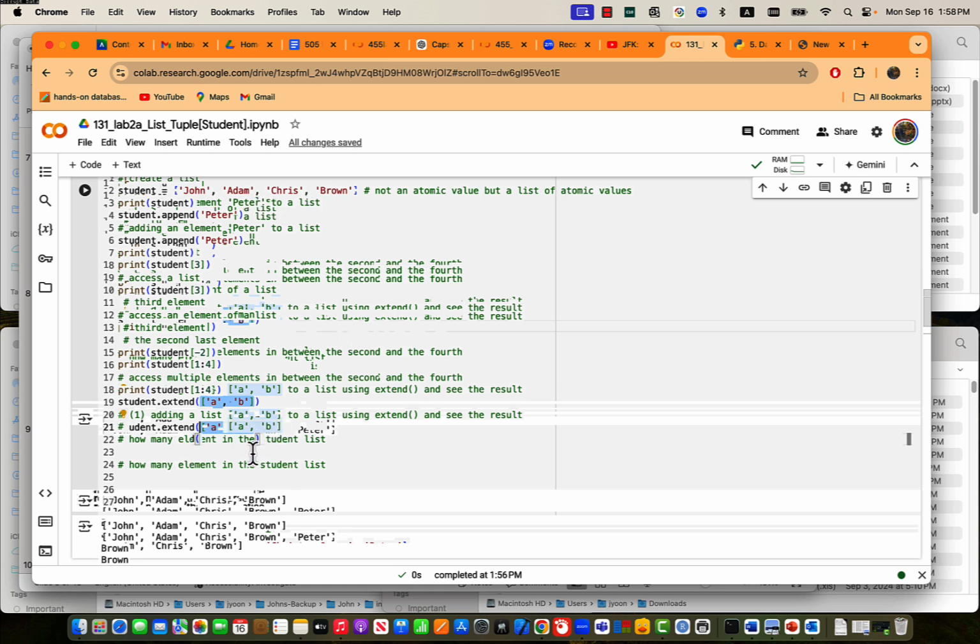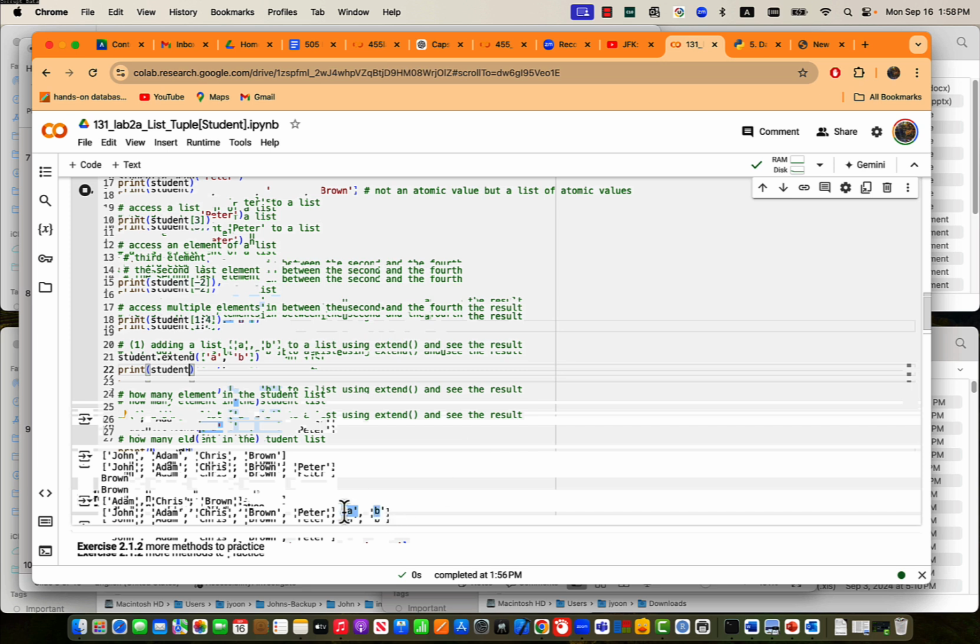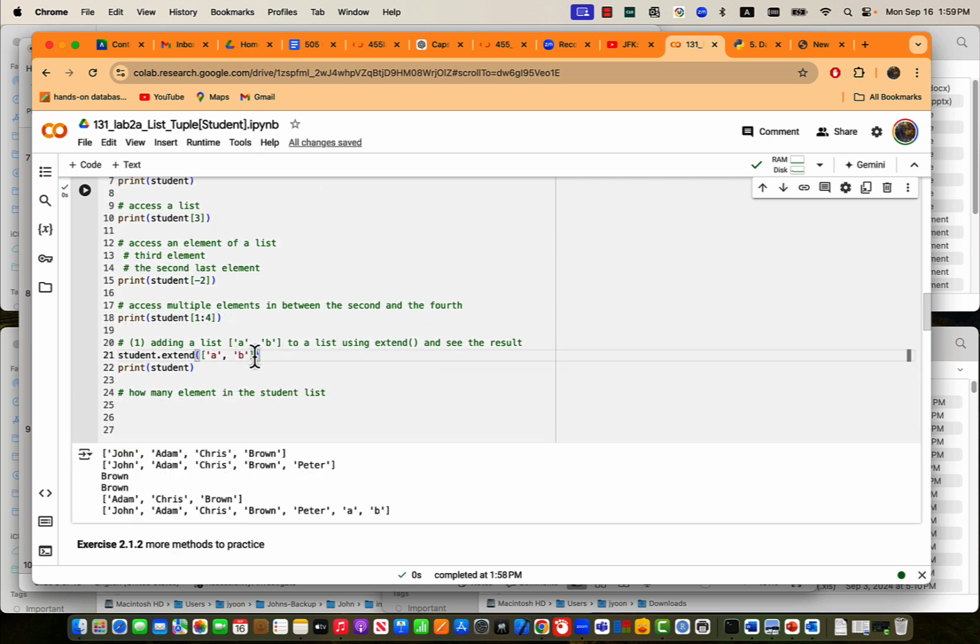So for the result, we print student, and then we may be able to see it. Here A and B are added at the same level as those. In that case, we need to use extend. In the case of adding another list at the same level as the existing elements, we need to use extend.